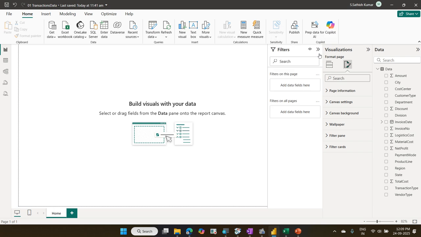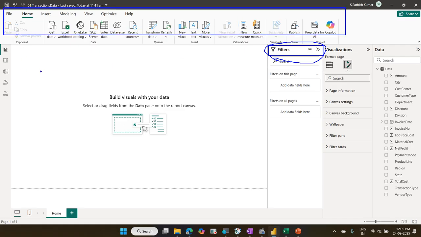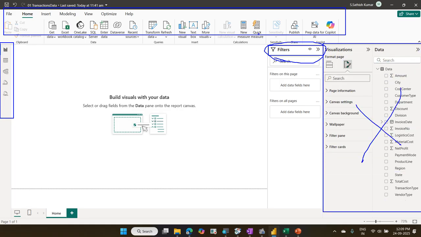And what are these two things? Filter pane and filter card. So you can see there is a filter pane available here. This is called the filter pane. You can make this filter pane visible to your end user after publishing. All the other things may not be visible. This menu may not be visible to your user. This view may not be visible. This visualization data may not be visible. These are all the things which are not visible after publishing. But this you can make visible.